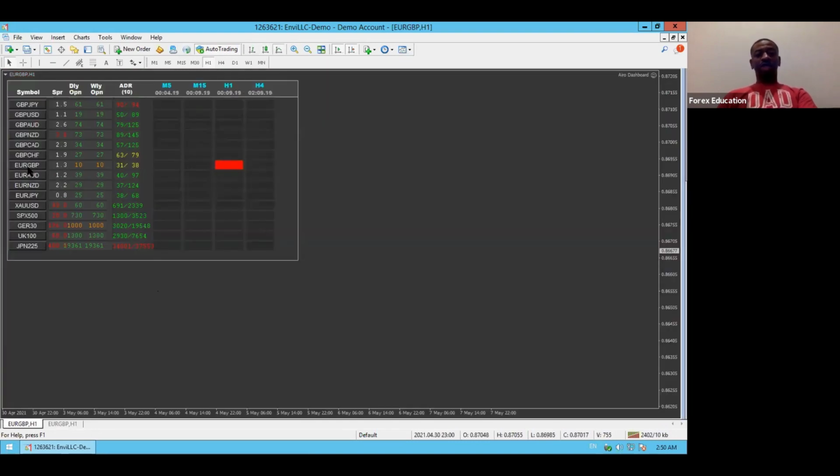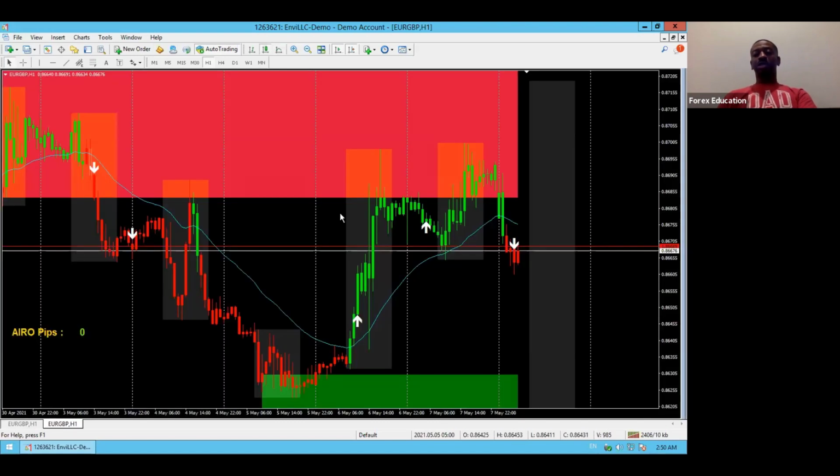Down AIRO on EURGBP H1 chart. All right, see that H1 chart, that's the column, and the row is EURGBP. I selected that, it populates this. So this pulls up, and you see here, this is the EURGBP H1 chart. It automatically pulls up the pair and the time frame. You have the alert on for you, which is great.